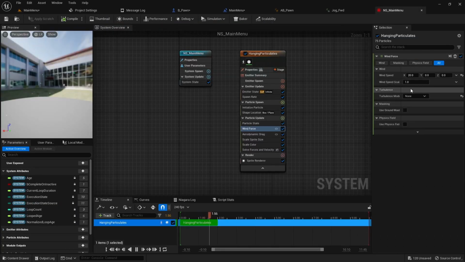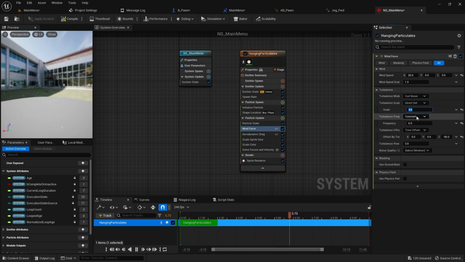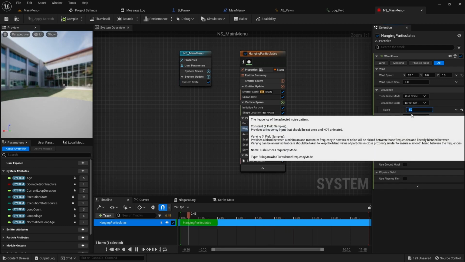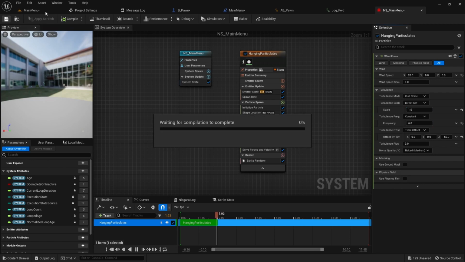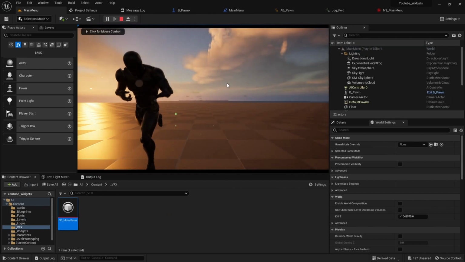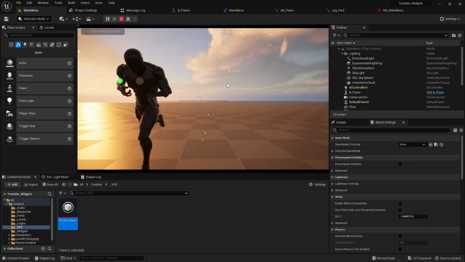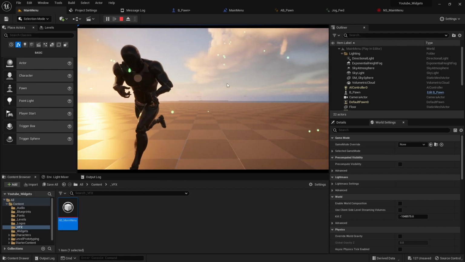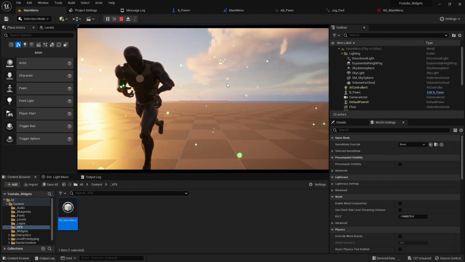But let's add the curl back in. I am going to reduce it though. I think 4 is a little bit too much. I'm going to do 1. Especially for trying to get the illusion of movement. And yeah, that's looking a little bit more like what I'm trying to go for.